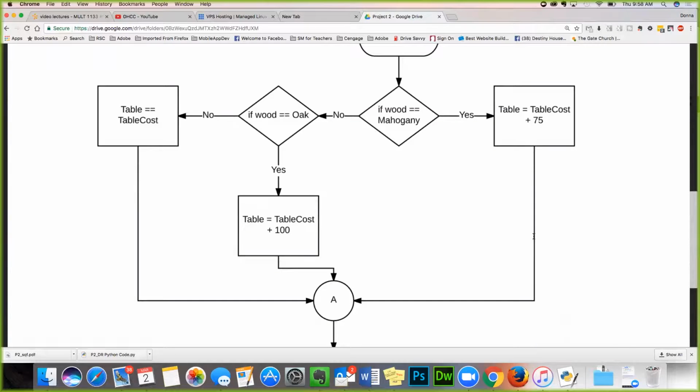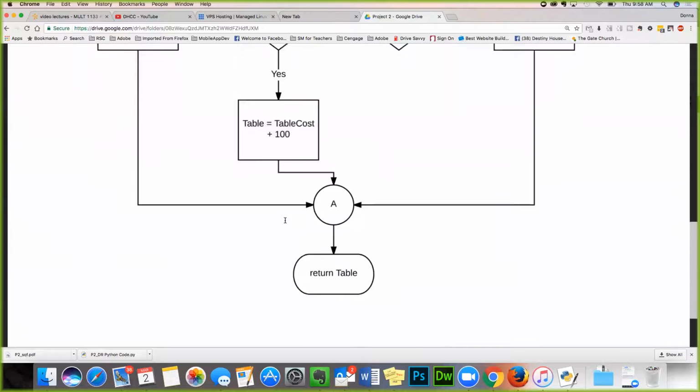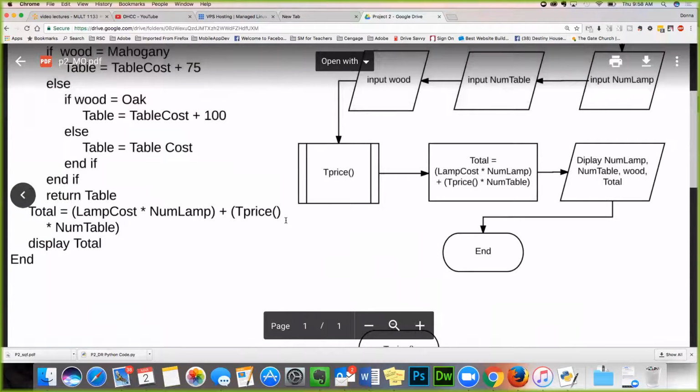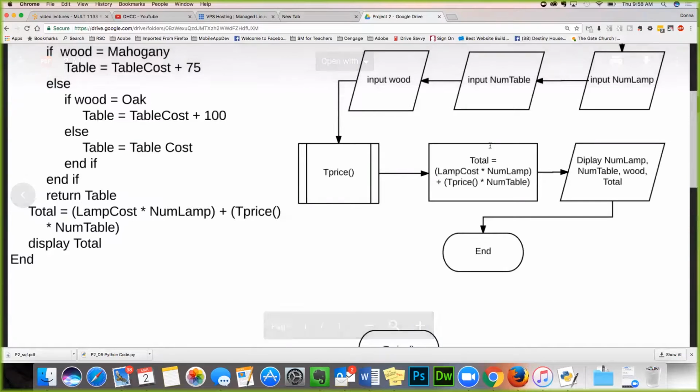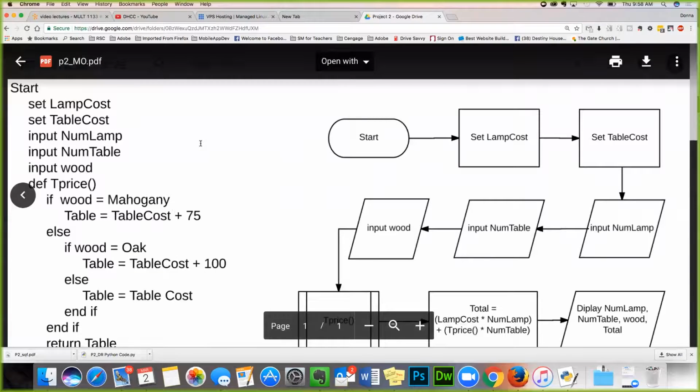And then you went to the connector. And here, if it's oak, okay, that's good on your if else. You did that correctly. Then you return the table cost back to the function where you, so you needed to actually have a variable over here. Did you do that on? Okay, let me go to your program then, because your logic is pretty close.